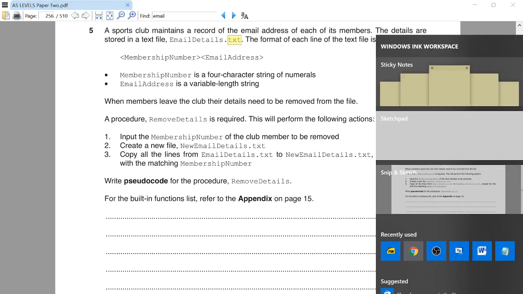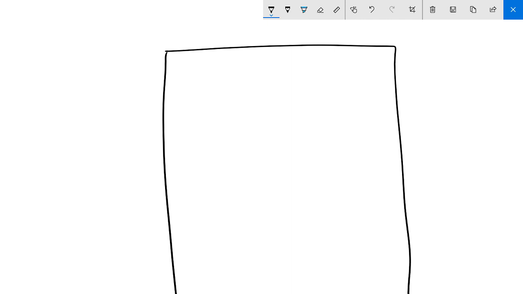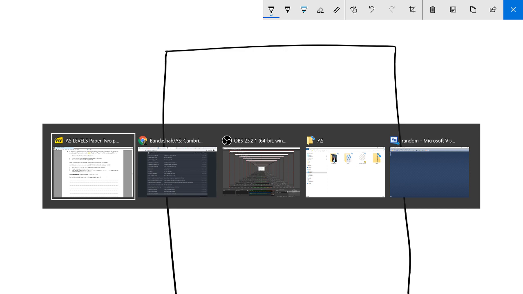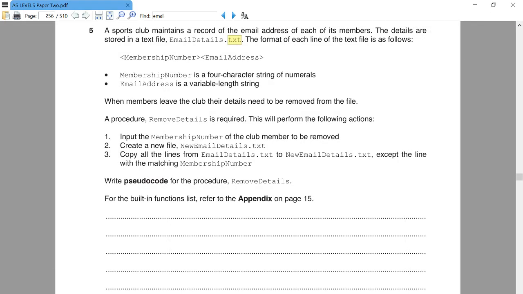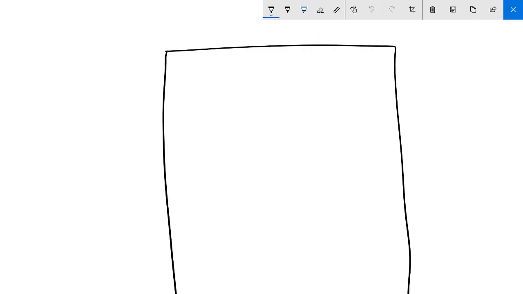Membership number and email address, where the membership number is a 4-character string of numericals, and the email address is a variable length string. So this is what they mean: you already have a text file, and the name of the text file is email details.txt. This is the name of the file, the text file we're supposing, and it already has data something like that.